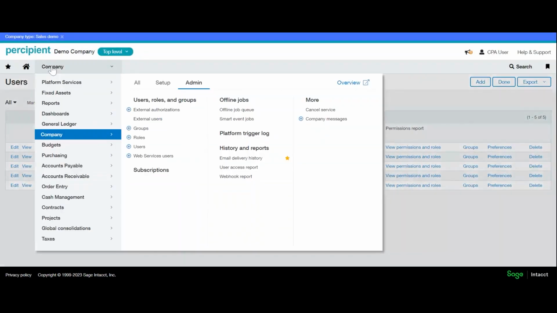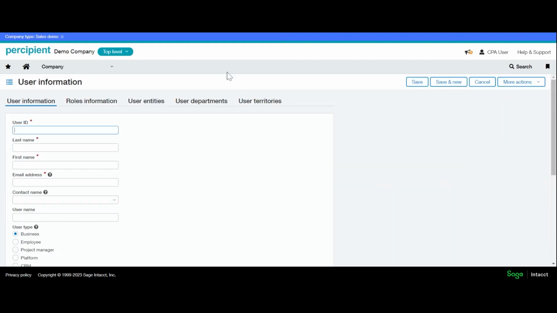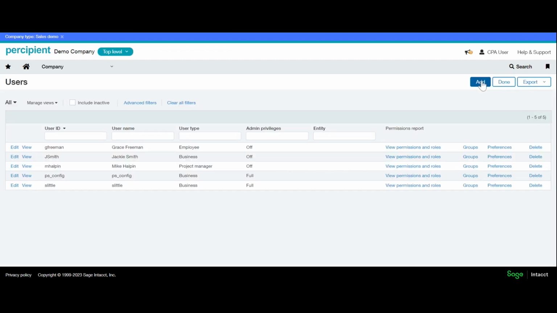To add a new user, go to Company, Admin and Users and Add. This will bring you up with a blank screen for adding a new user. For the purposes of speed, I'm going to cancel out of that and we're going to have a look at the entry screen for one that's already been created. We edit.